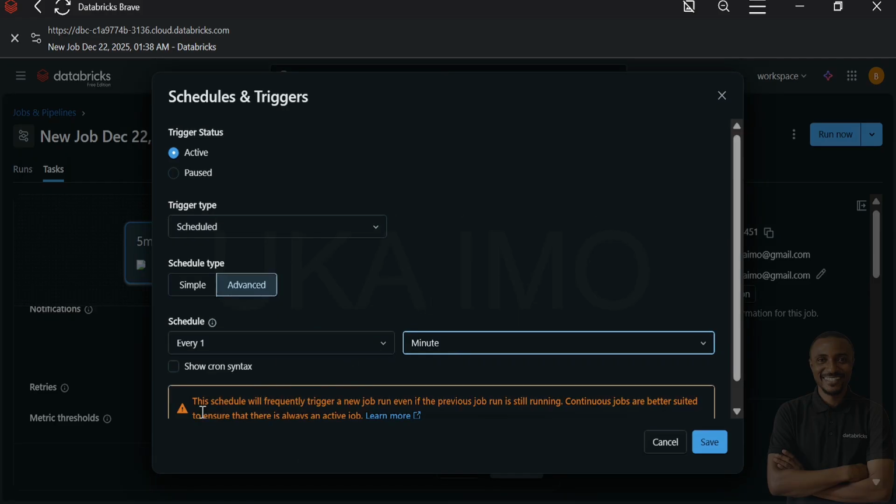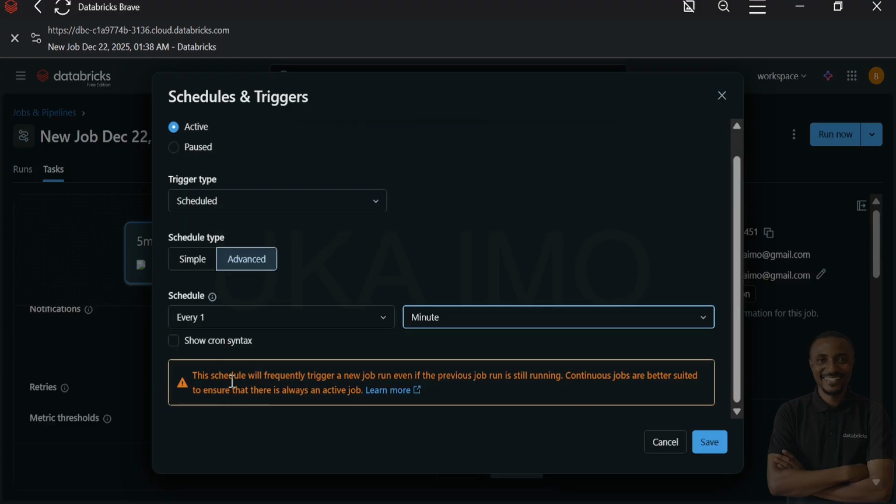So it tells us there's a kind of warning here that says this schedule will frequently trigger a new job run even if the previous job is still running. Continuous jobs are better suited to ensure that there is always an active job.